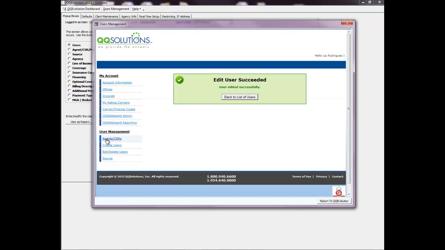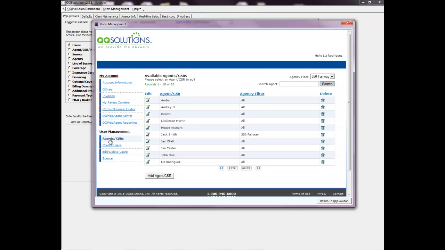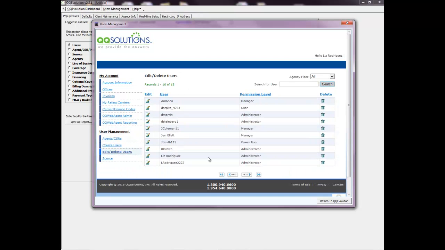The same would go for the agent and CSR section. If you needed to make any changes to the agent or CSR's name, you have the option on the left hand side to click on. If you needed to delete this agent or CSR, you can also click on the icon on the right to permanently delete them from your list. And that is basically how you create and edit a user account in QQEvolution.